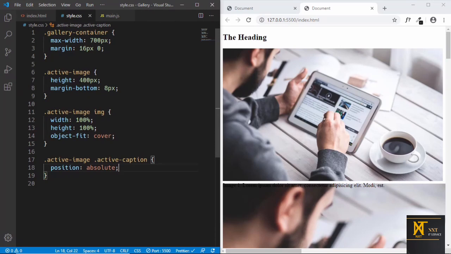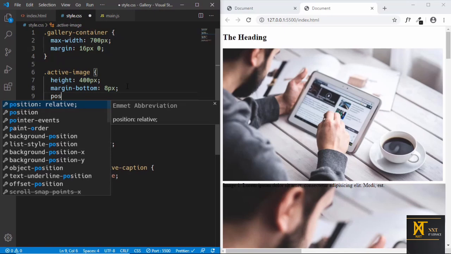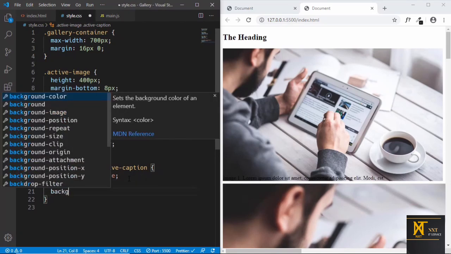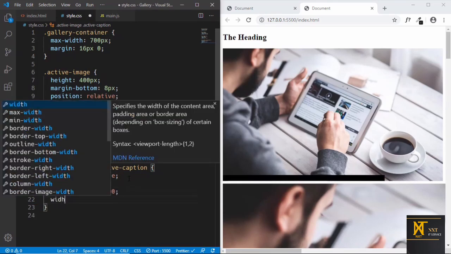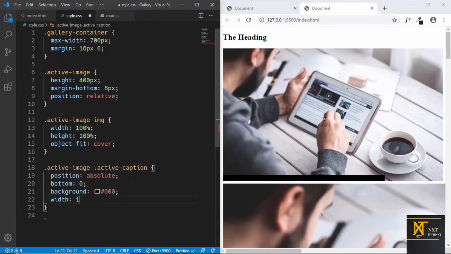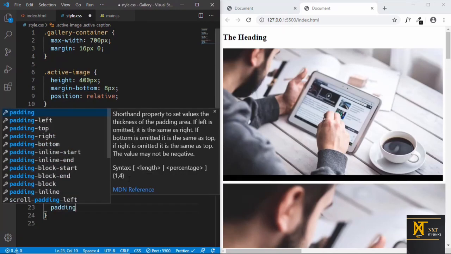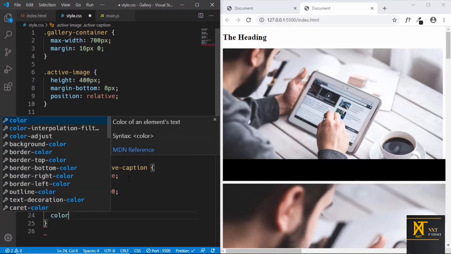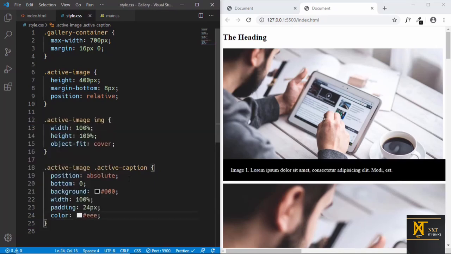and we also need to set the position of the parent to relative so that it can position itself relative to the parent. So for the active image, we will set the position as relative, and we'll set the bottom as 0, and we'll also give a background color of black and a width of 100%, and we'll also give it a padding of 24 pixels and the color of the text to light gray.